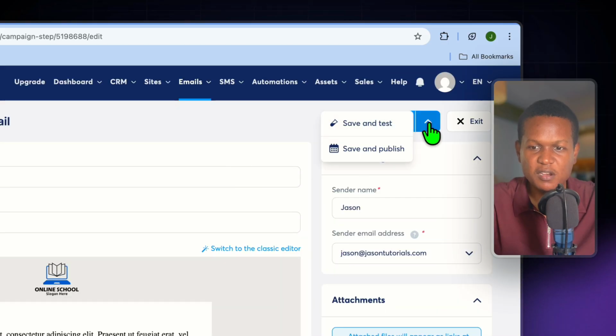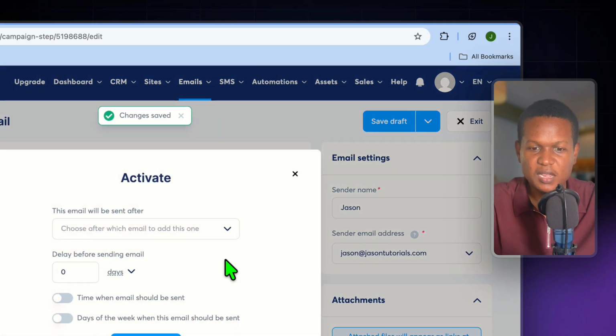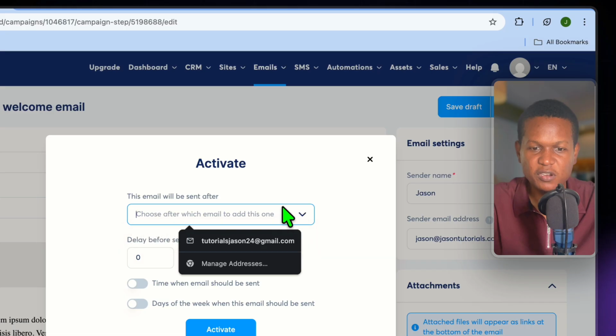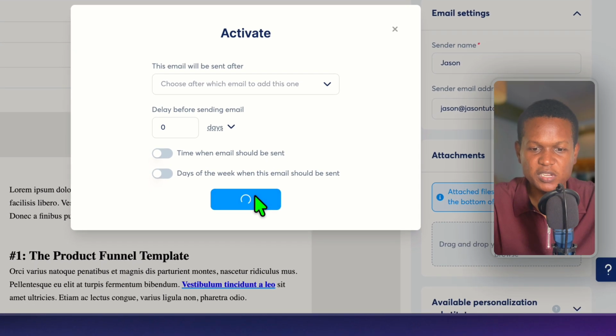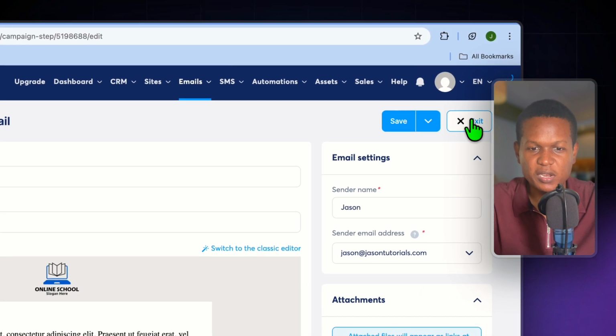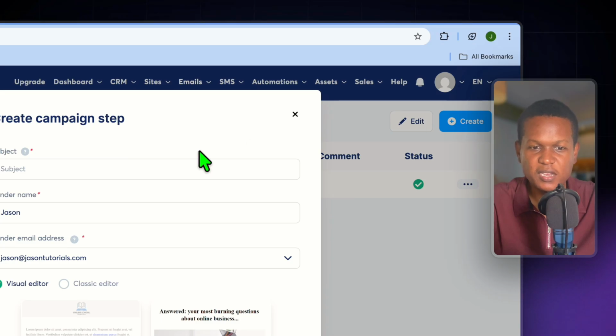Then from there you can hover over Save and you'll select Save and Publish. After doing that, all we'll need to do now, this email will be sent after. You're just going to leave it blank. So this will be the first email that persons will receive. Then you're going to tap on exit. Then we're going to tap on create once more in the top right hand corner.